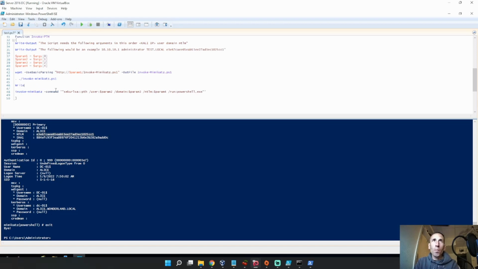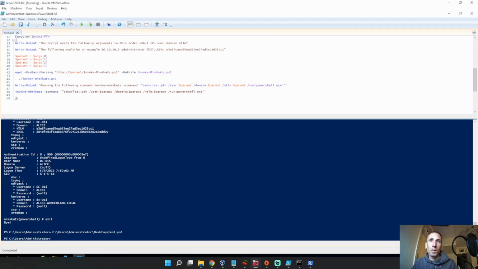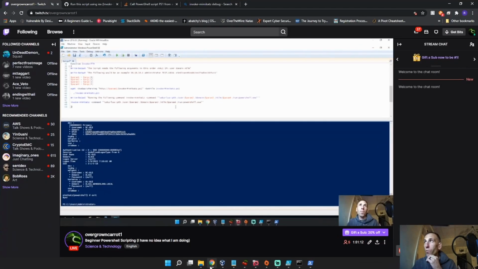Write output, running the following command. I'm wondering if this will actually work, because if it does, that'll be insane. Okay. Save that. It worked without a problem so far.